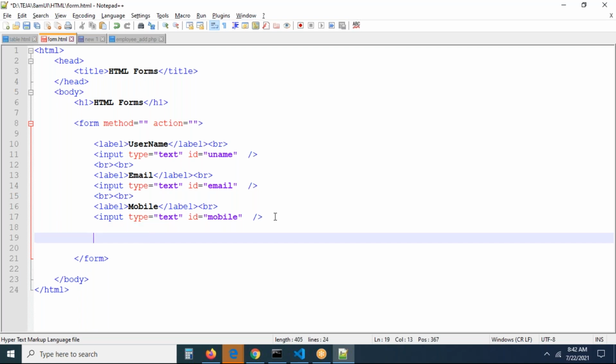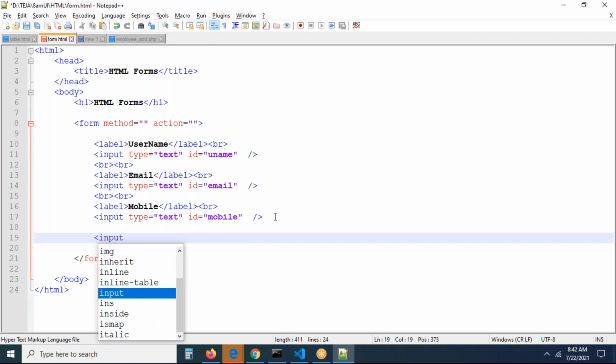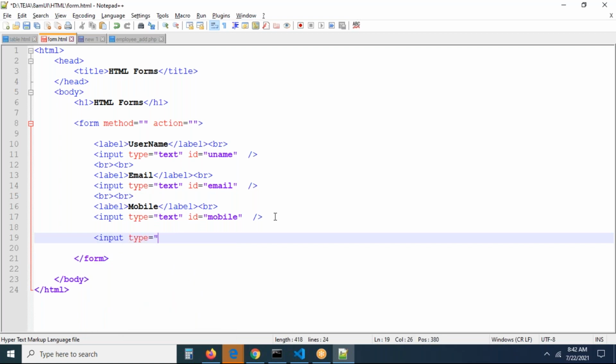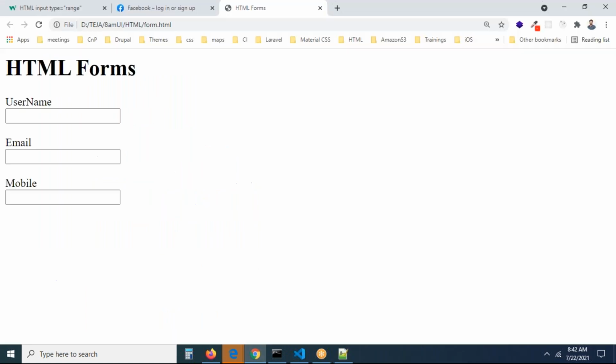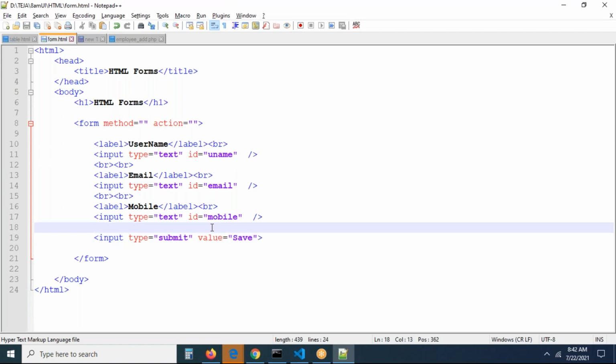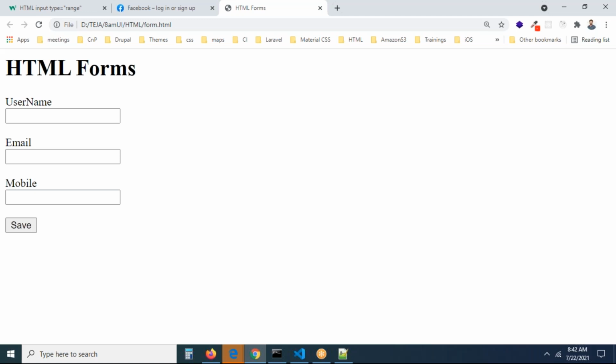But let me show you the form processing. Finally, I want to keep input type equal to submit, and value is an attribute, value equal to save. That's all. Now you can check this, now we have a save button. Let me add a break tag open, break tag close. Now you can check this exactly.